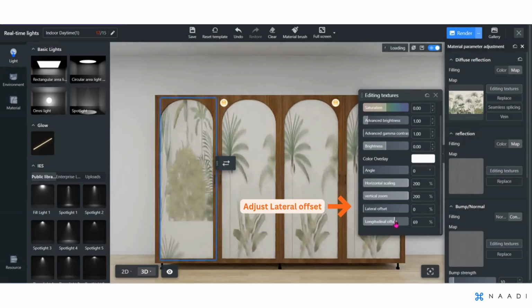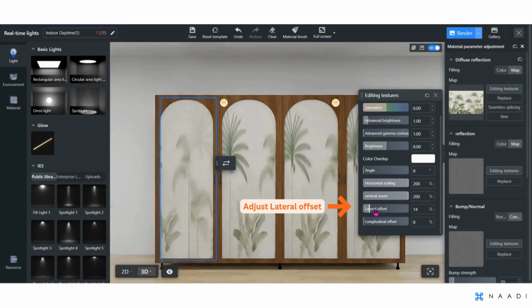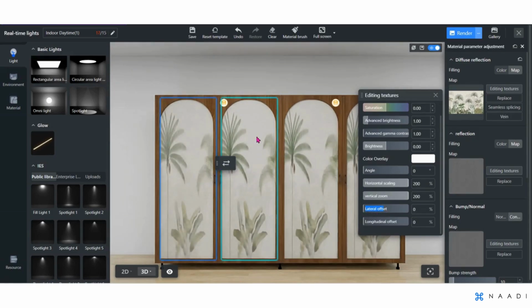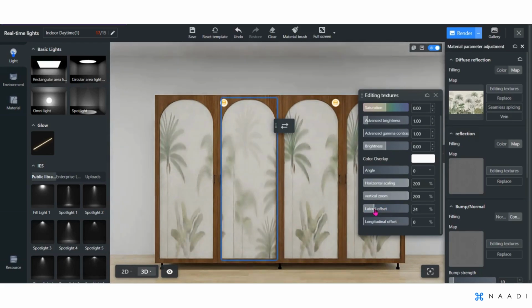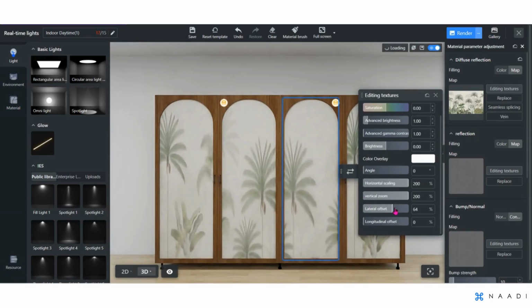As you can see, this is your vertical offset and this is your lateral offset. So now let's start off with here at 0. Let's go and change the other shutter. We can try and match it as close as possible, somewhere around here. Similarly, we'll repeat the same for this and similarly for this as well.